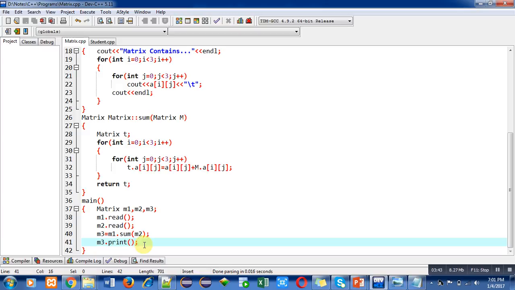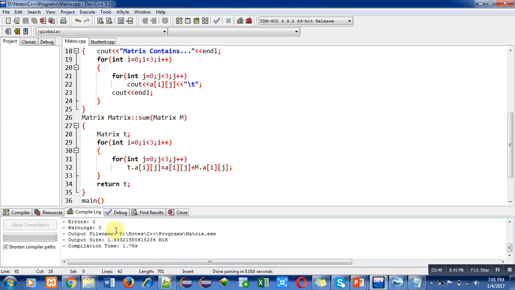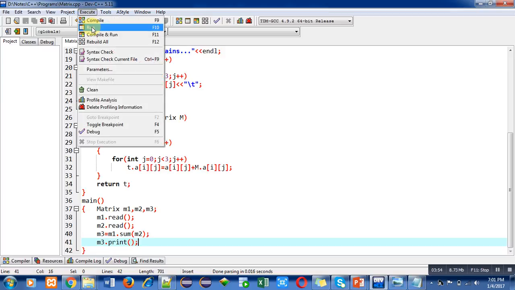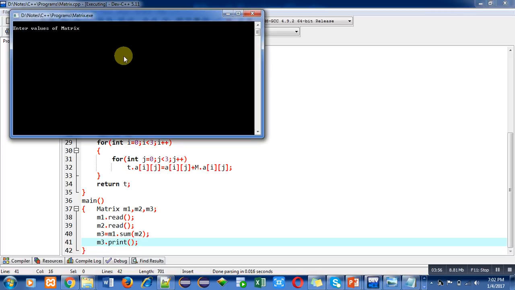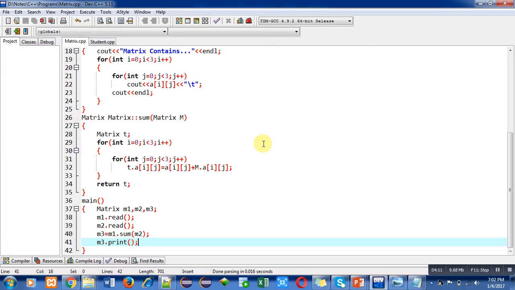So after this explanation, I am first compiling the code. So errors and warnings are zero. Now I am executing this code. So it is asking for elements. So I am entering 1 for the first 2D array, again 1 for the second 2D array. So you can see that the sum is printing 2 in each position of the 2D array, and I have entered 1 in both the matrices. So the result is correct.